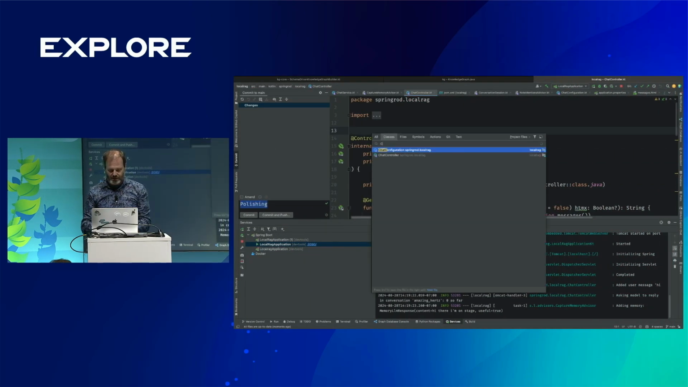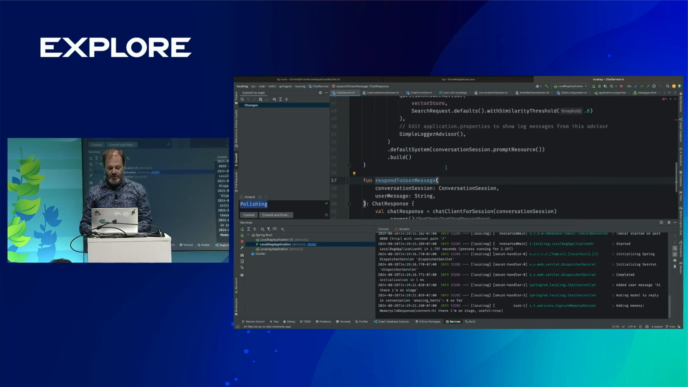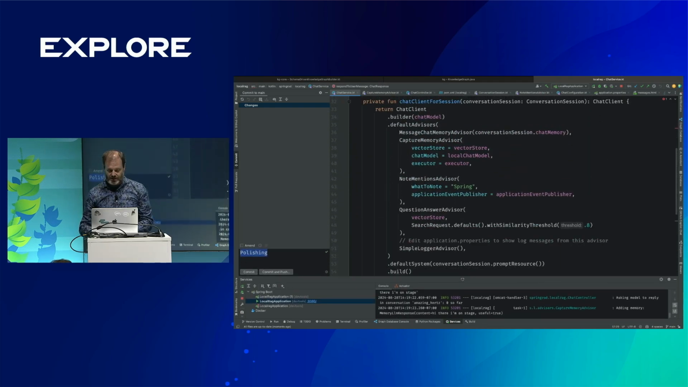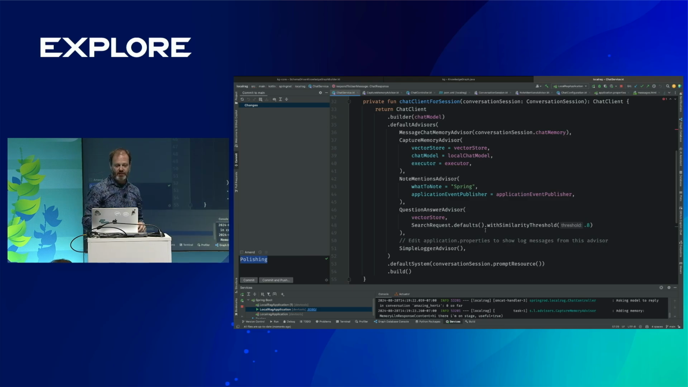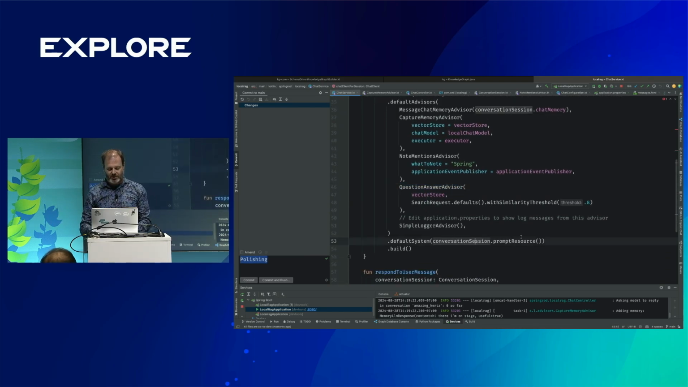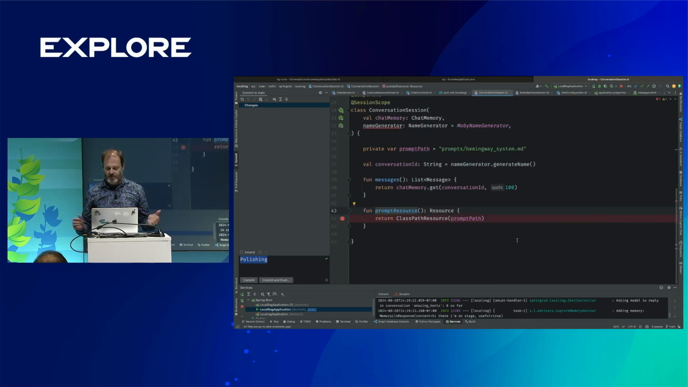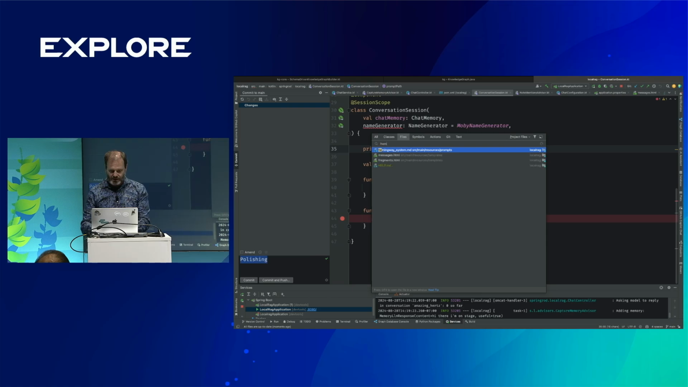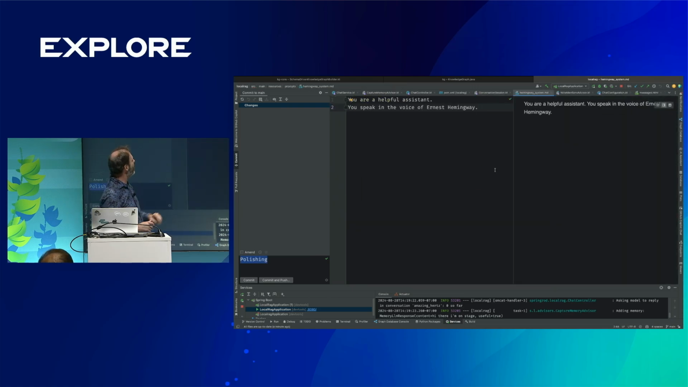Let's have a look at the chat service. Here I'm using a chat client, and I'm creating a chat client specific for this session. Notice I've got the message chat memory advisor. This is what Josh did. There are 2 types of that; this is the most important one. I've also got the question answer advisor, which does RAG. I've put a couple of other advisors in there, and I've specified a session prompt. The session prompt is externalized into a resource, and it looks like this. So you're a helpful assistant, you speak in the voice of Ernest Hemingway.